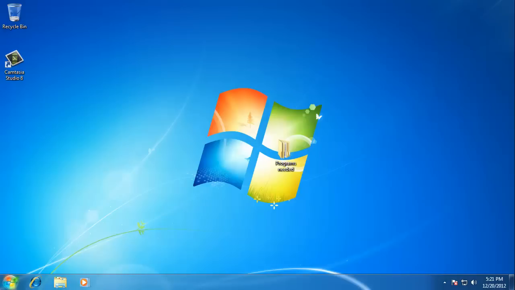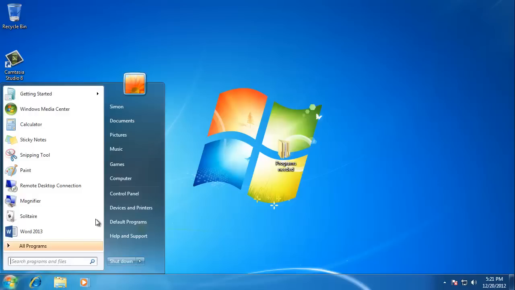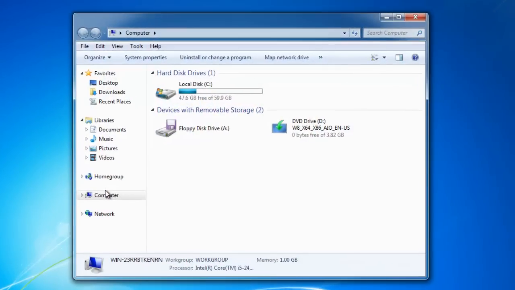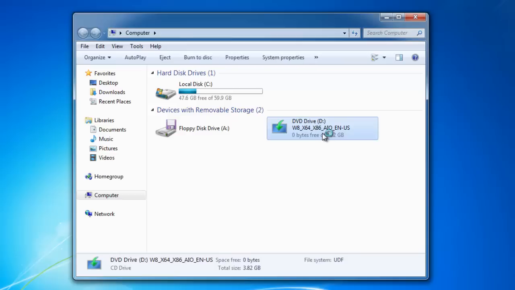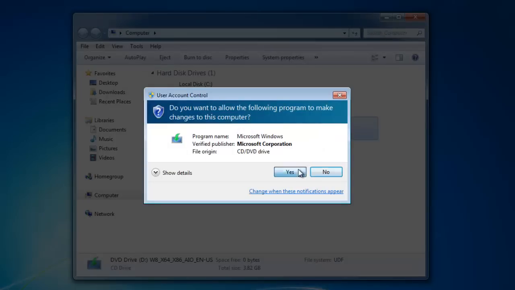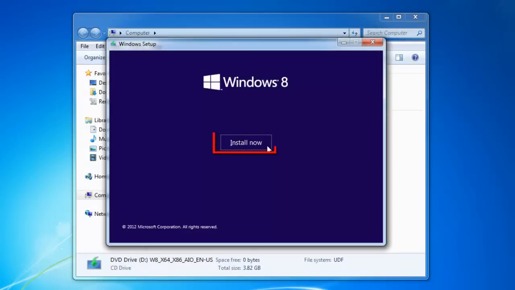In this tutorial, you are going to learn how to install Windows 8 from Windows 7. First, make sure that you have the Windows 8 DVD inserted into your computer. Go to Computer and double-click on the DVD drive to run the installation program. Confirm that you want to run the program, and in the window that appears, click Install Now.